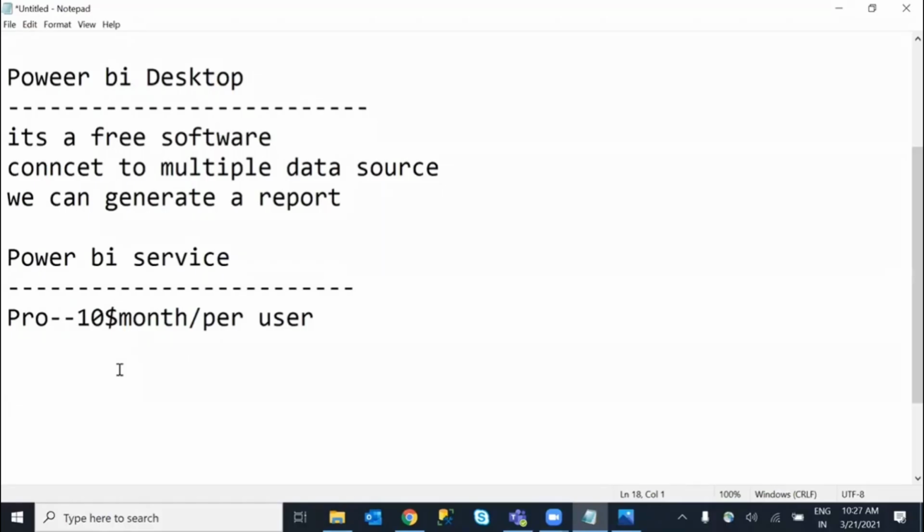So for training purposes, if you want to practice, as I just discussed, we can create an Office 365 account. The free account we can create, and based on that we can practice it. And also here we can perform a scheduled refresh, so that if data gets changed, the report will be refreshed automatically. We can perform scheduled refreshes over here.